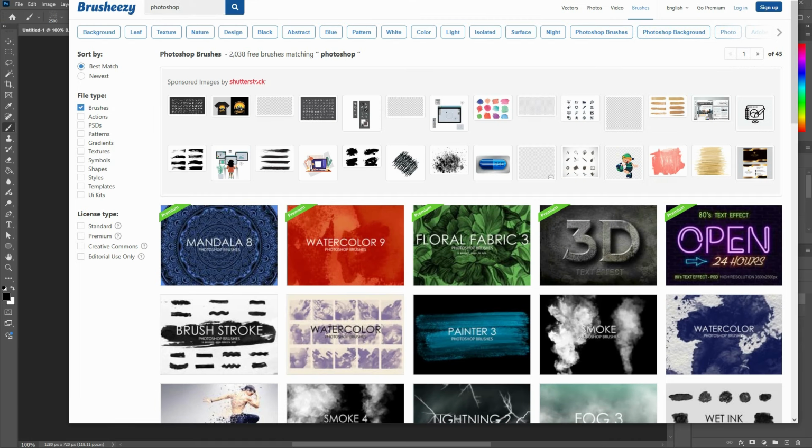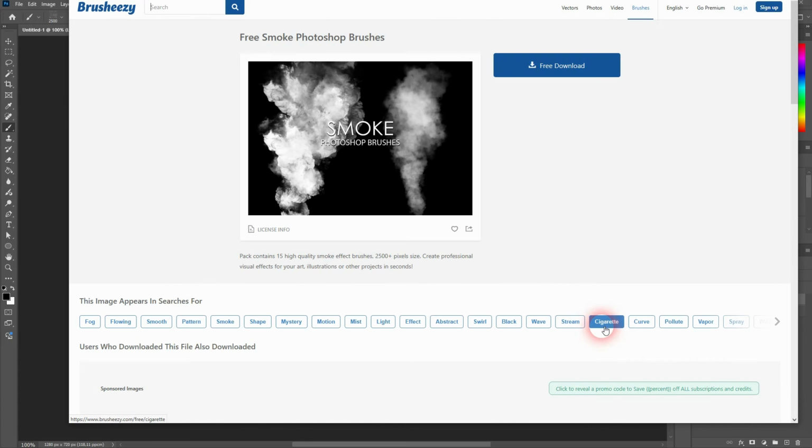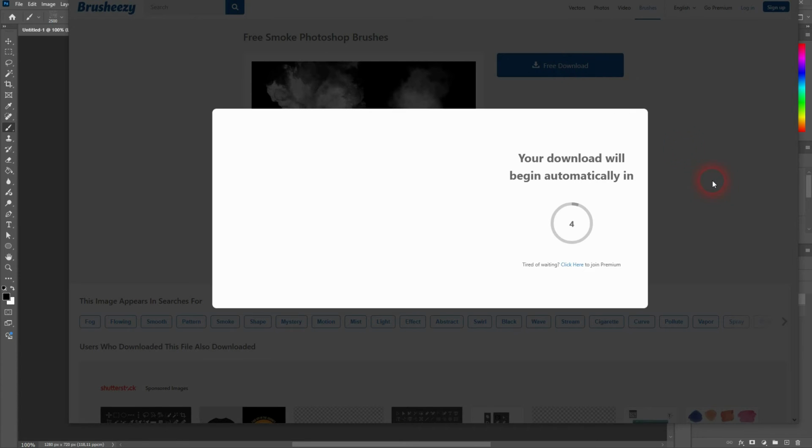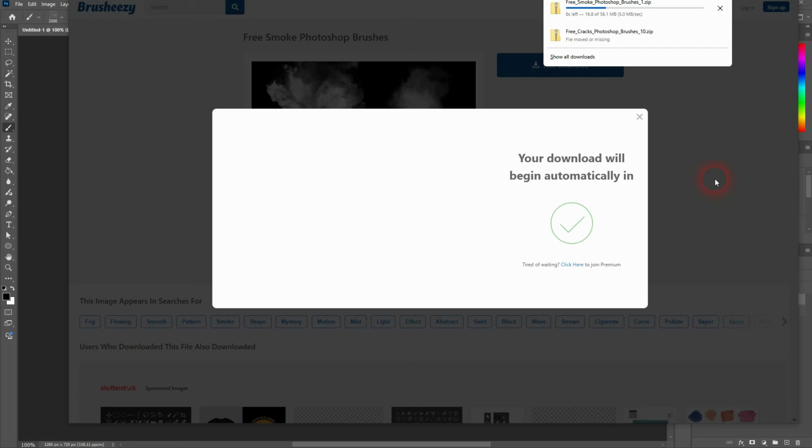And obviously you need some brushes to import. You can find free ones, for example, on Brush Easy. Let us, for example, pick a smoke brush set. Just download it. Might give you an ad or something, but it shouldn't take that much time.